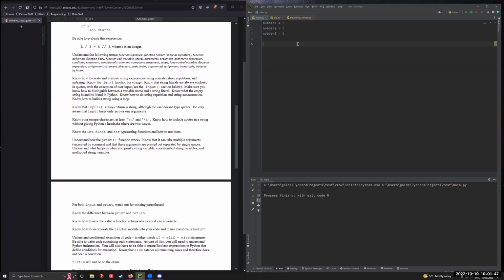Okay, and then this is saying be able to evaluate this expression. So let's get rid of these and let's just change this to 9. So if we say number 1 divided by 3 minus number 1 with the divisor of 3, I can just say print.